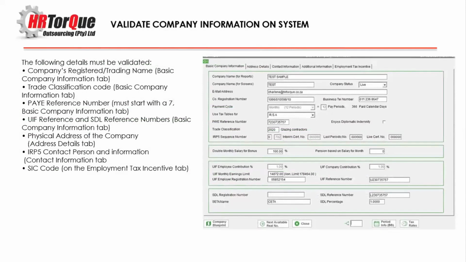Validating company information. The following information has to be validated: company registration, trading registered and trading name, company information, trade classifications, useful for ETI and very important. Ensure that all your company's PAYE numbers are correct.